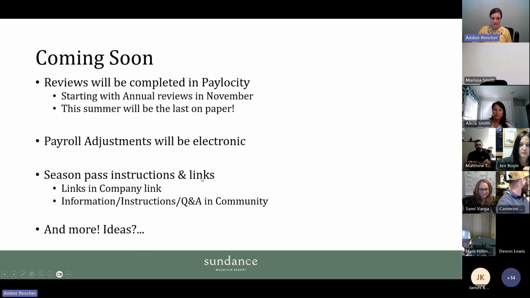Season pass instructions and links: we'll be using a lot of Paylocity things for this. Links of how to do different things will be in company links in your app. We also have a community group, which will have a lot of information, instructions, and Q&A, called Season Passes Q&A. I would love to hear more ideas. More is coming as we think of them, and as we have time to build them. But we always would love to hear ideas of different processes you have or would love to see changed, to see how we can make that better in Paylocity.